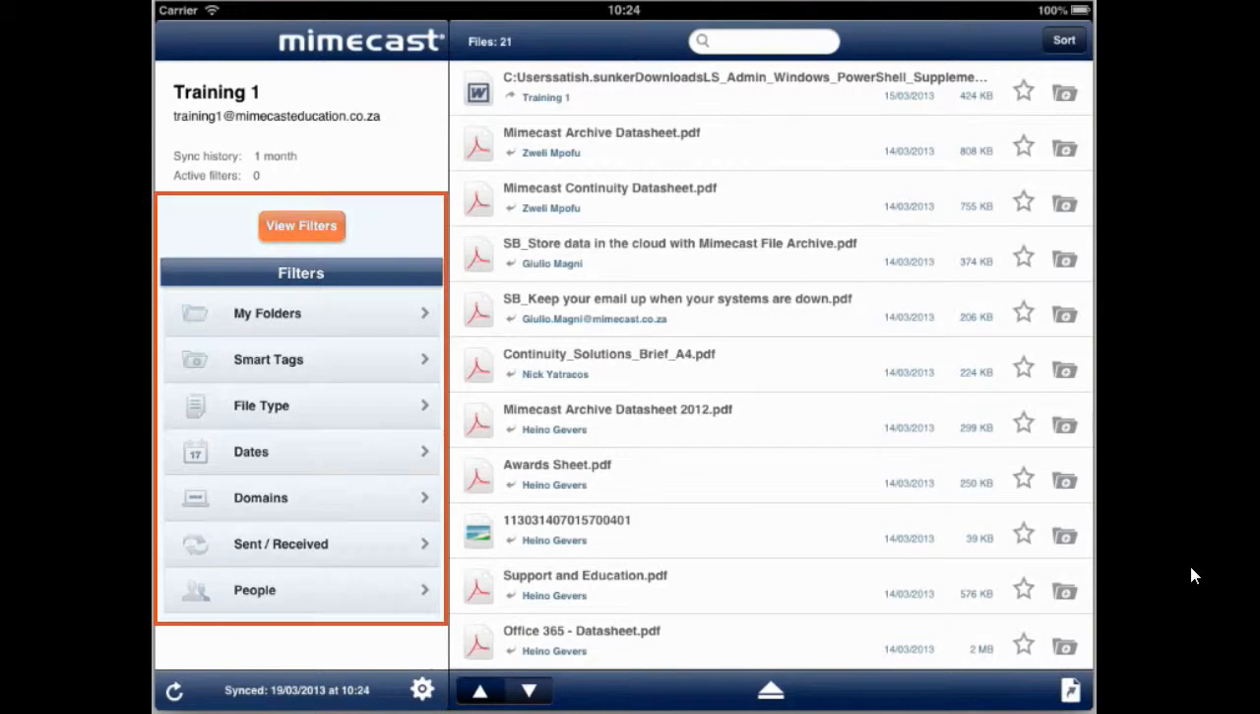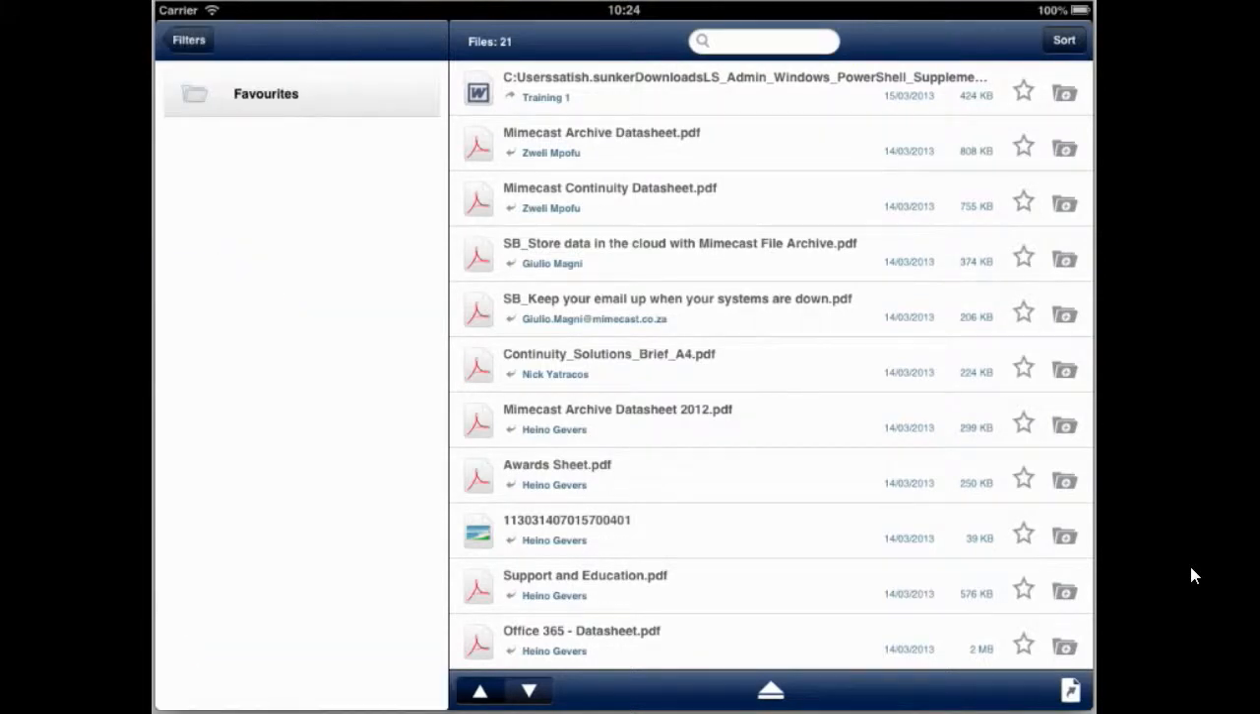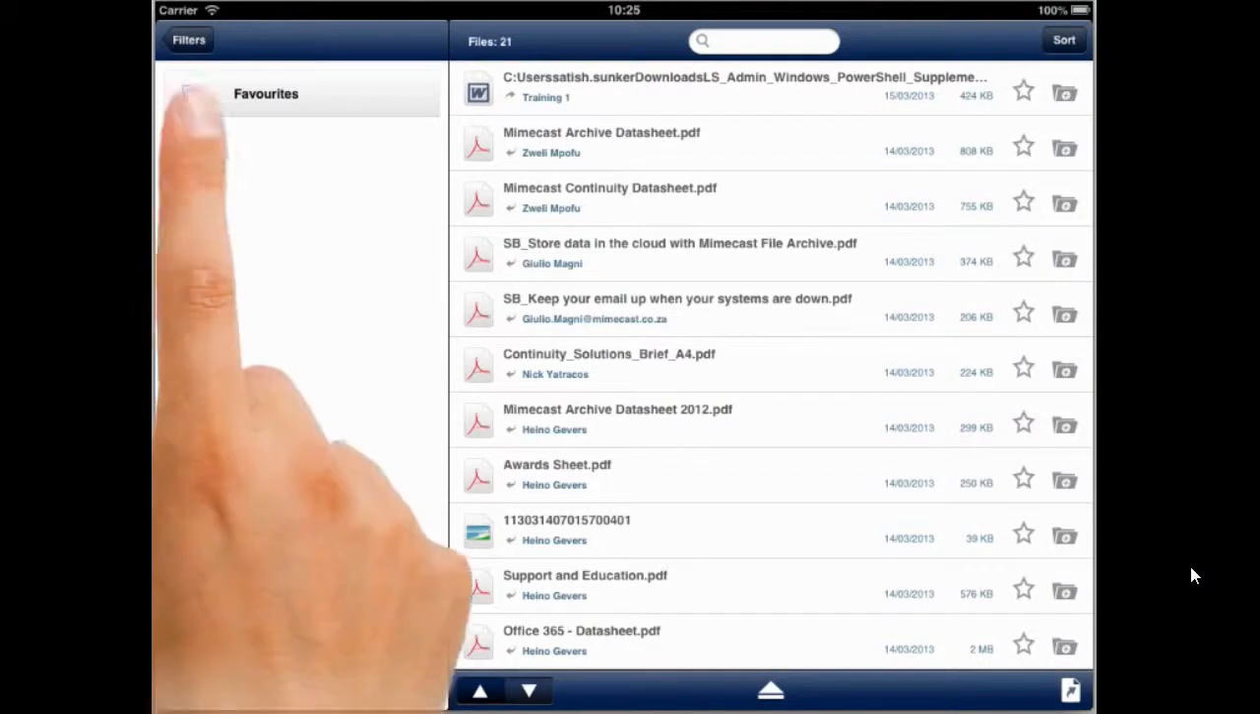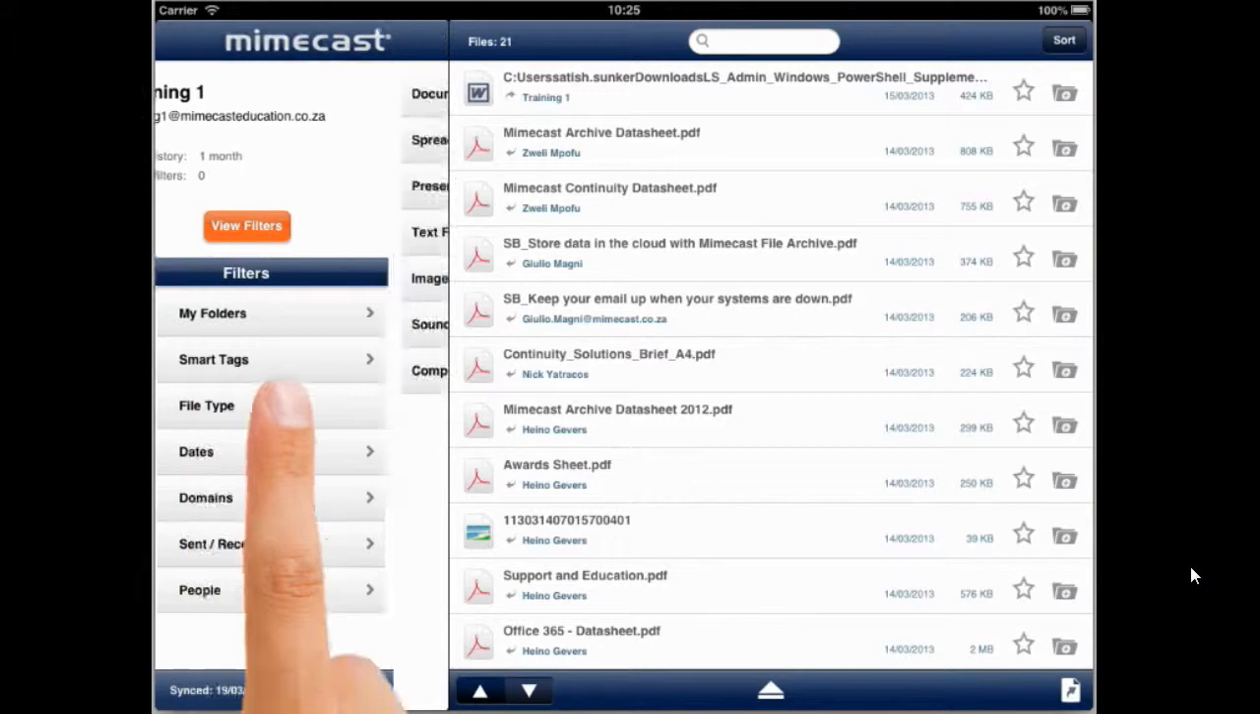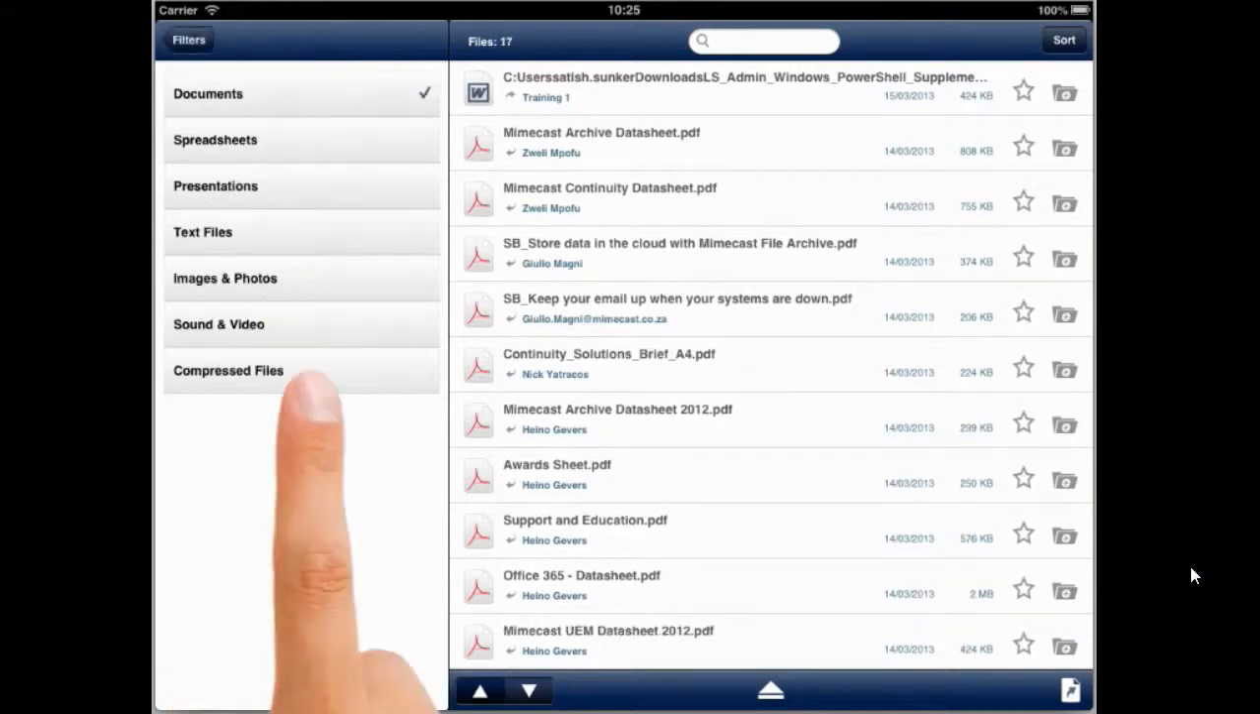Once Mimefiles has been configured, a list of filters is available on the left, which will help you to reduce the number of files displayed in the main panel on the right-hand side. A search box is available at the top of the screen and a few other icons at the bottom of the screen that we'll cover shortly. Tap one of the filters to view the available options. For example, here you can limit the items in the list to spreadsheets or documents.